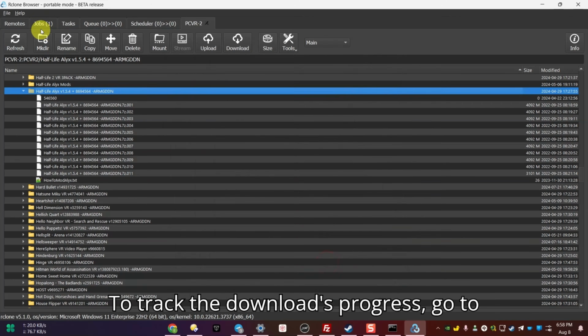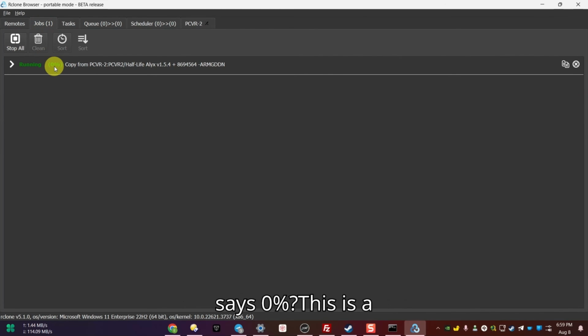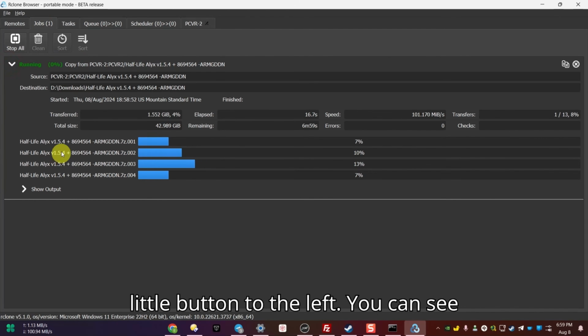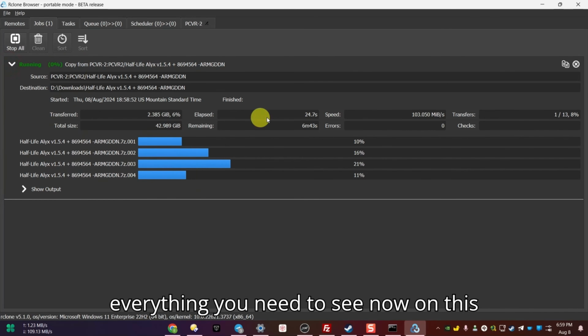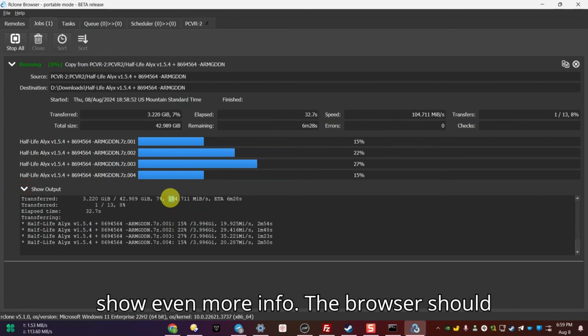To track the download's progress, go to the Jobs tab. See how it says 0%? This is a bug. To see the real stats, press the little button to the left. You can see everything you need to see now on this page. And you can click Show Output to show even more info.